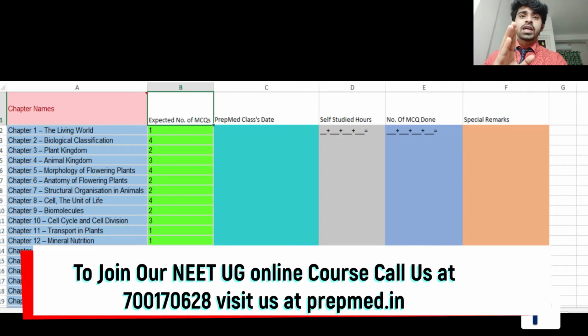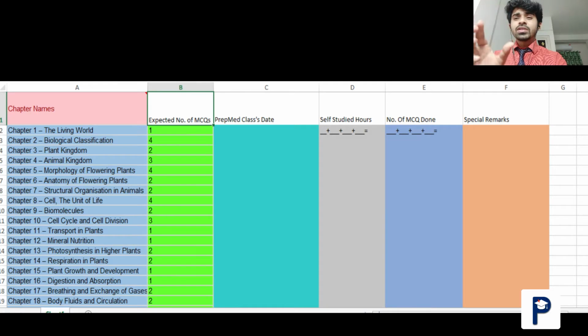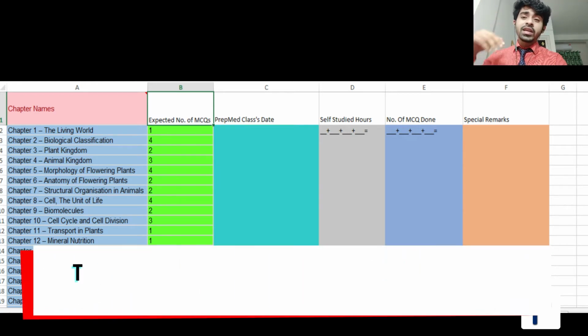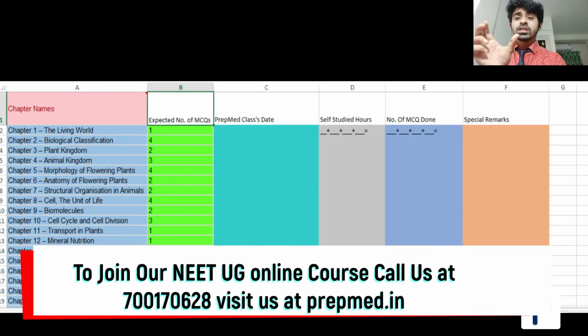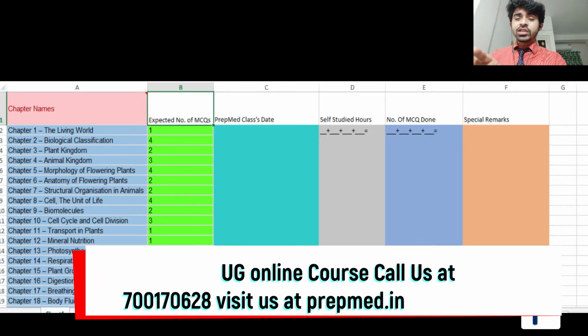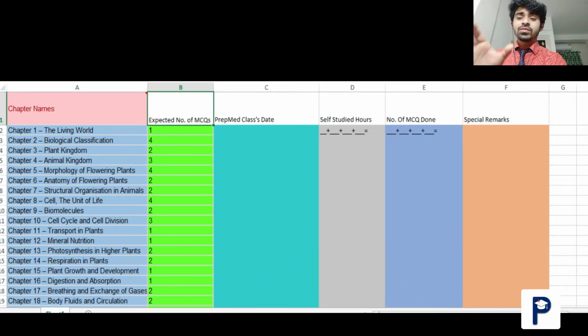Suppose from the digestive system or biomolecule chapter, today you are solving 20 MCQs. Suppose after 1 month you are solving again 30 MCQs. Suppose 3 months after you are solving again 30 MCQs. Total at the end of the year, when you will evaluate your whole preparation, you can find from the same chapter how many MCQs you have solved.